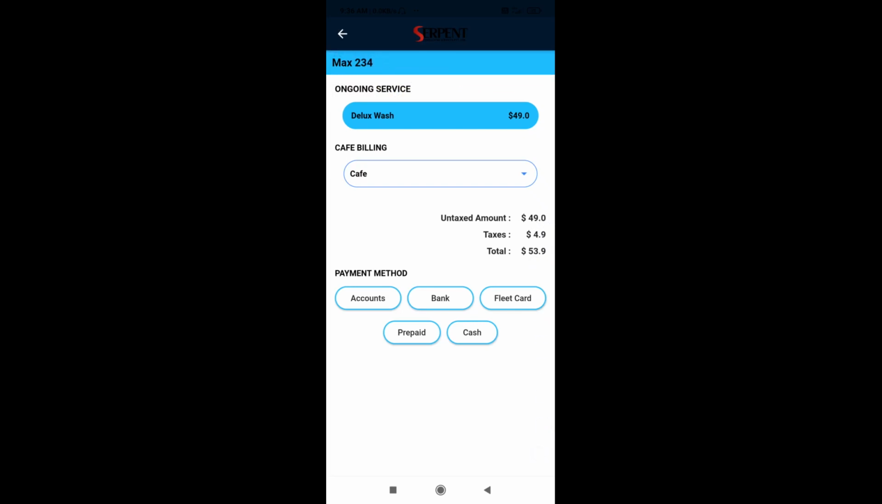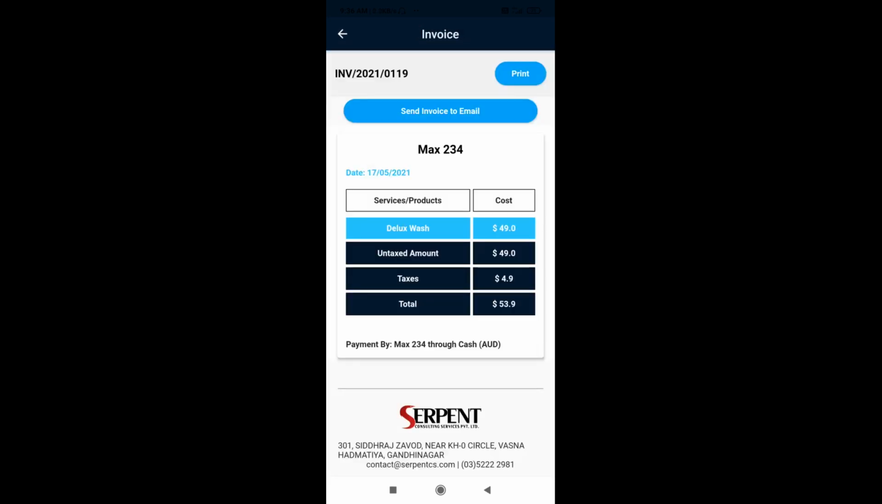Here we can select how we want to pay. If we select account, then as said earlier we can select which company this car belongs to. If we select bank, then it will move to the bank journal. Fleet card is the same as account types. In our case we are going to select cash. So I'm paying in cash, so I have selected that. Now I can print this receipt and send the invoice to email.